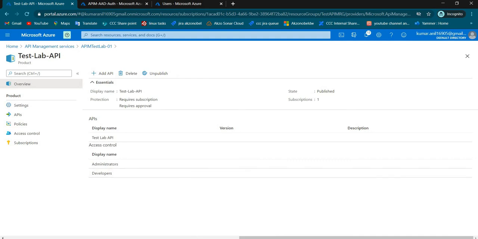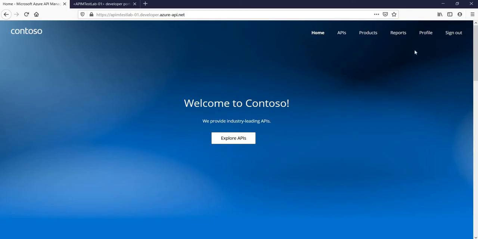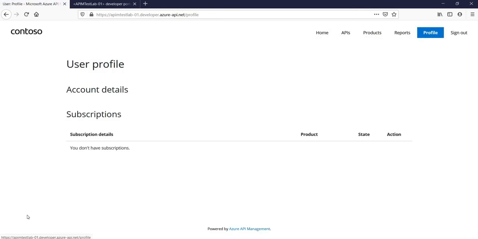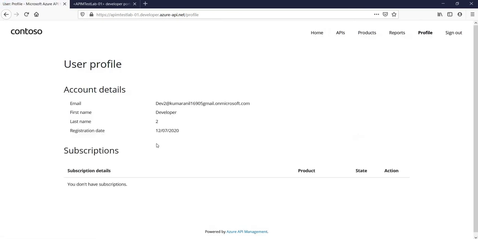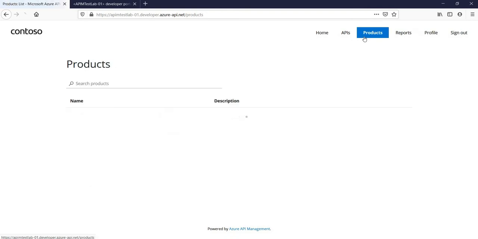Now let's see if the user has any existing subscriptions. To check that, you have to go to profile, and you can see there are no subscriptions for this particular user. Now the user has to subscribe to one product. Let's try to subscribe to a product and test an API.